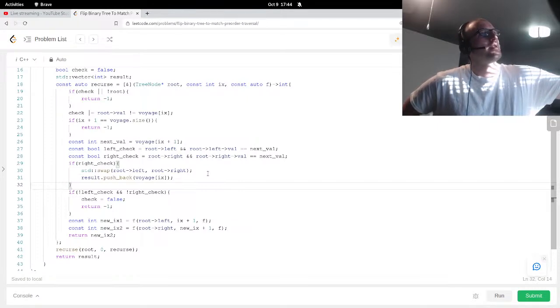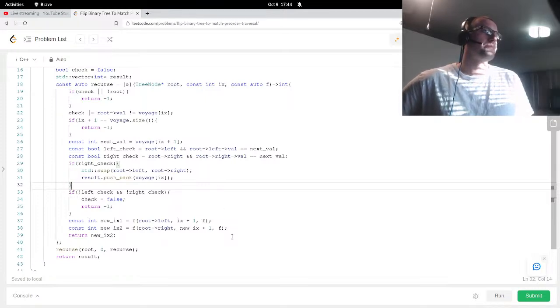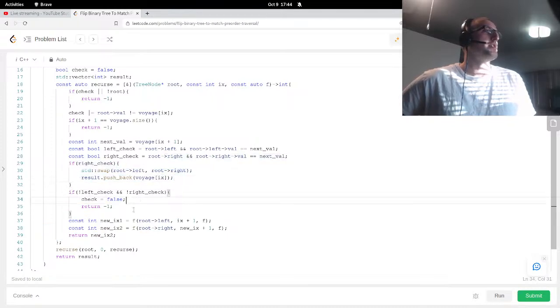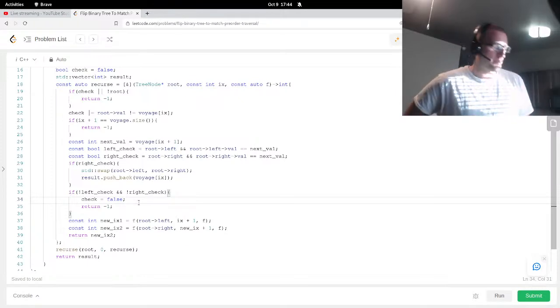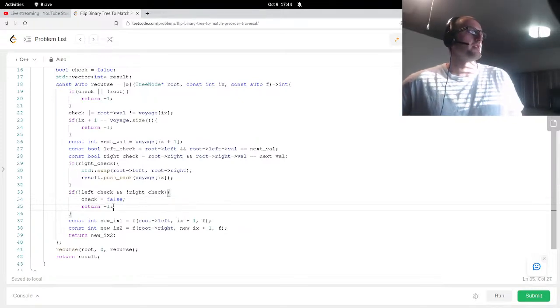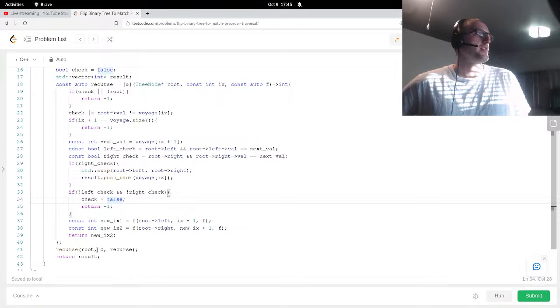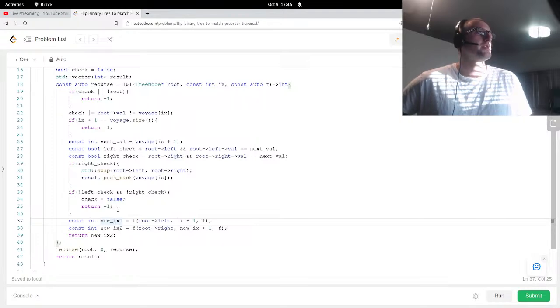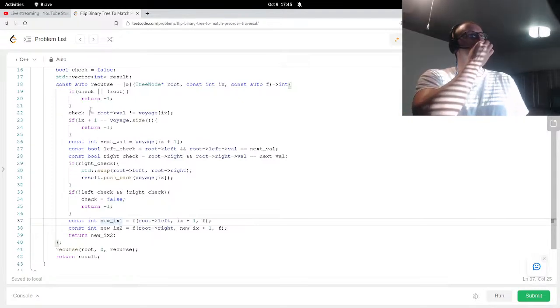And if it's a left check, we don't do anything, right? We just go straight through. If it's a right check, we're going to push into the voyage and swap. And if there's neither left check nor right check, that means we couldn't find the value. That means we have to return -1 and set our check here to false. Here what we would do is set check equal to true, excuse me.